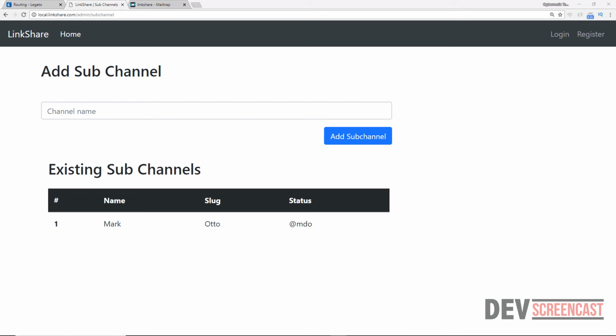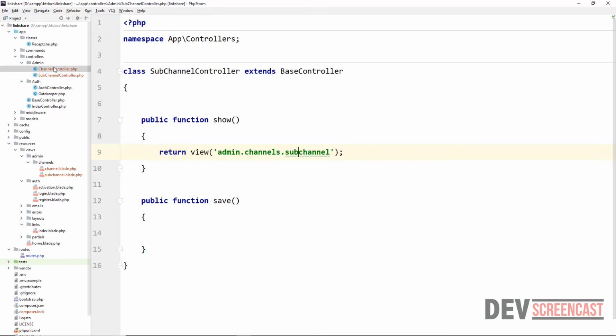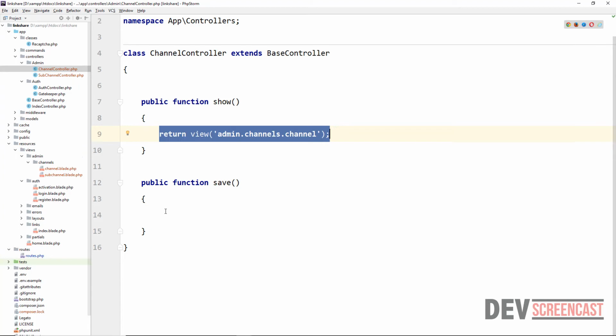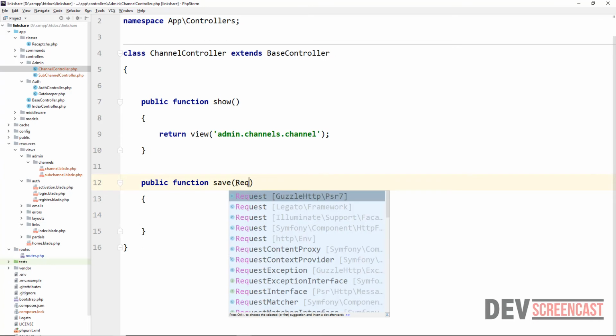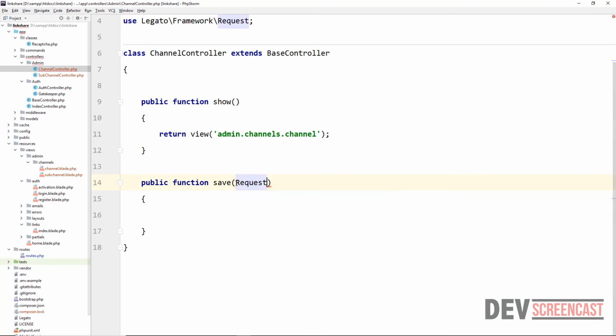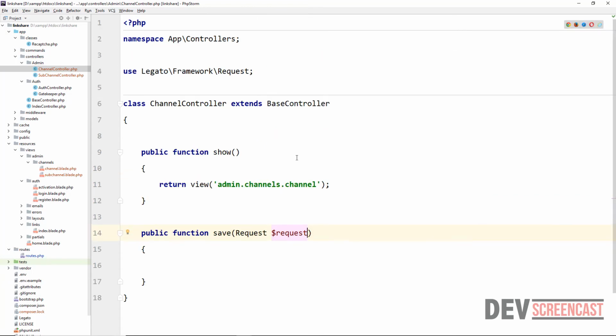In this lecture, we are now going to quickly write the functionality to actually create a channel. So this is going to be pretty straightforward. Let's get into the text editor, then come inside of the channel controller, and then we want to be inside of the save method. So the first thing we want to do here is to actually inject the Legato framework request class, then pass that to a variable called request. And as you can see here on line 4, you need to include the use statement, use Legato framework request.